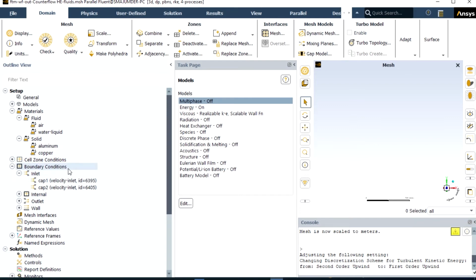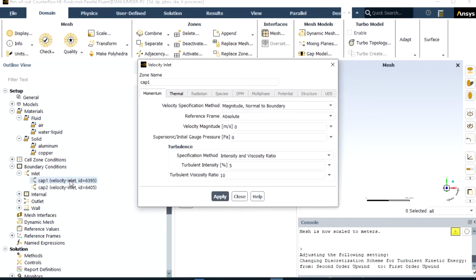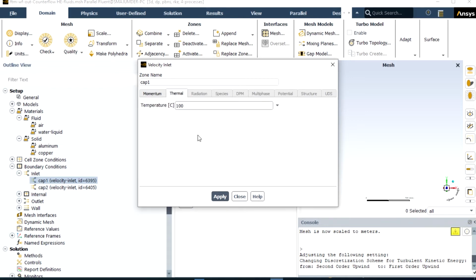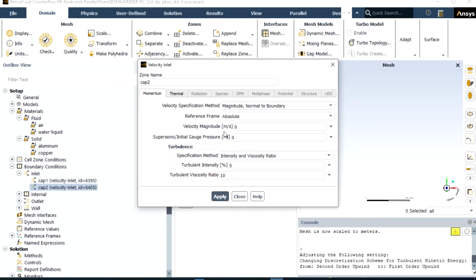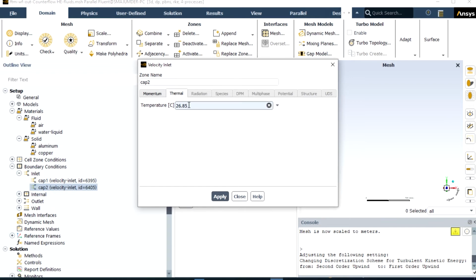We are having two inlets, that is inlet of hot water and inlet of cold water. Cap 1 will be providing inlet of hot water. So we can provide that hot water velocity as 0.01 meter per second, and temperature will be 100 degrees centigrade. Apply and close. Now for cold water inlet, we'll provide cold water with a lesser velocity. Let us provide velocity of cold water as 0.001 meter per second, and temperature it will be 30 degrees centigrade. Let us apply and close.